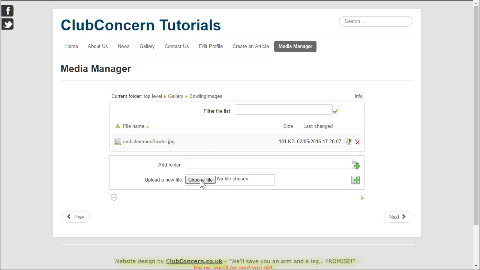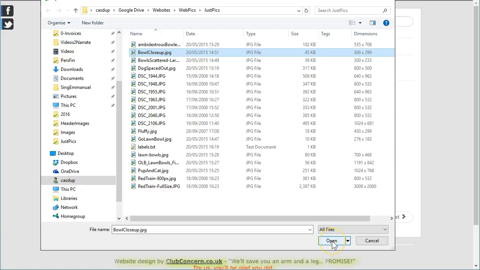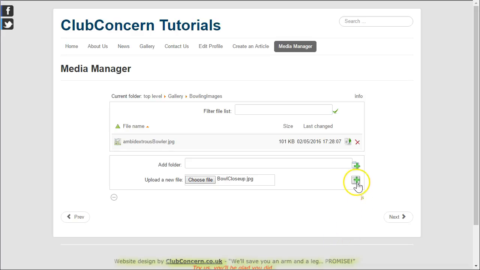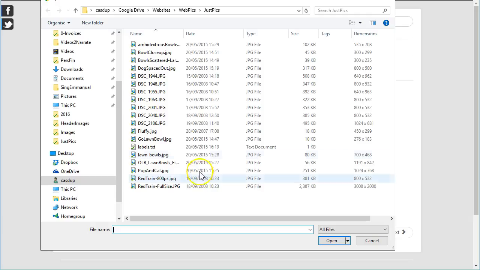Let's go to the next one. We choose another file. We can click on that, bowl close-up image, our image we're going to upload. So I click on open and I add it, and we'll add some 2 or 3 more.